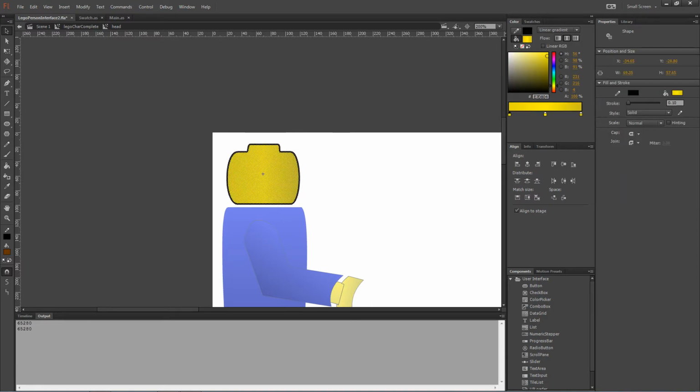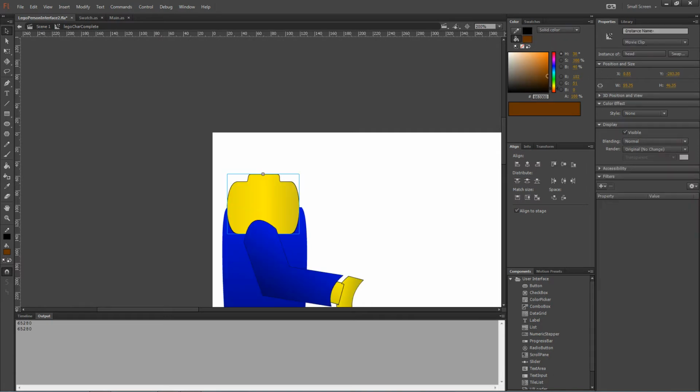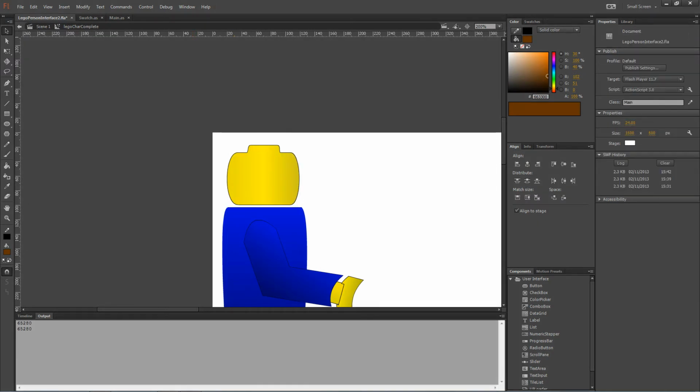Then double click to select the outline on the fill, and then with the align pane I'm going to choose align to stage and then align to top edge. That will reposition it. Then I need to come out of the head timeline back into the main character timeline. Just reposition that, and there we go.